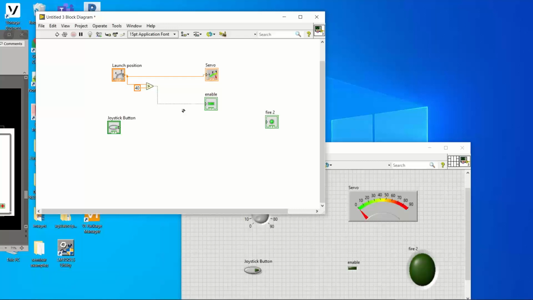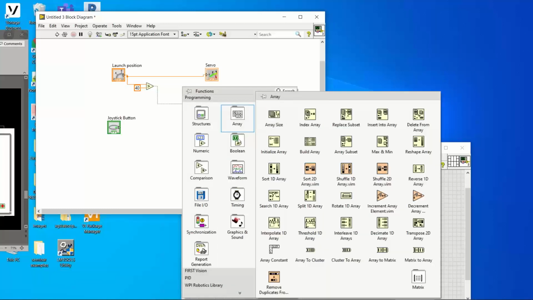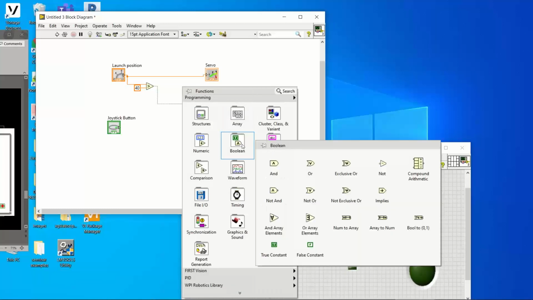Okay, so now we've got our enable, we've got our joystick. How do we control the fire button? We use a logic element that's called AND. So if I right click, go to the Boolean palette, pick up the AND function.